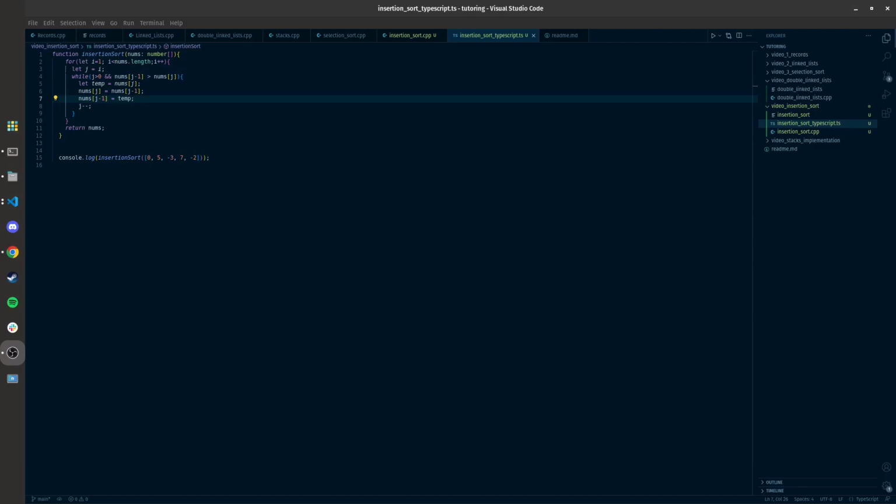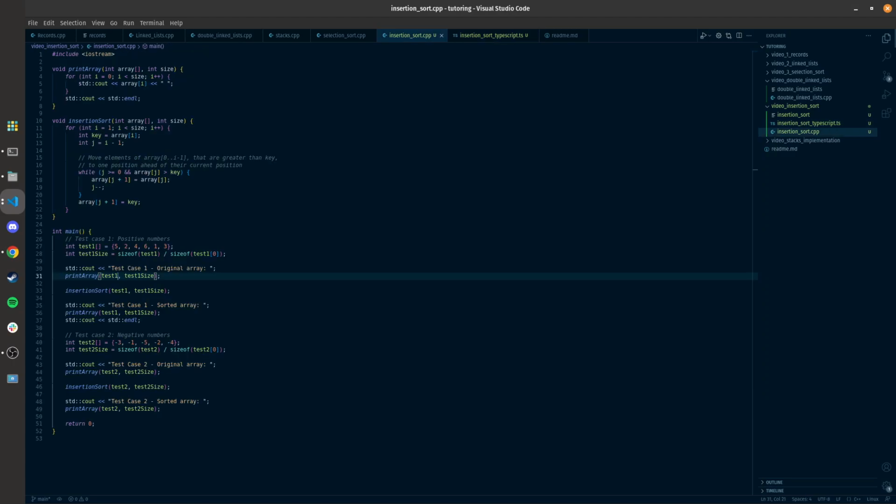So let's take a quick look at the differences between insertion sort written in TypeScript versus insertion sort written in C++. Right off the bat, they'll be very similar. So this is what insertion sort looks like in TypeScript. And same case, we're going to be looping through an array, and we are going to be swapping elements based on a conditional, and then returning the resulting array.